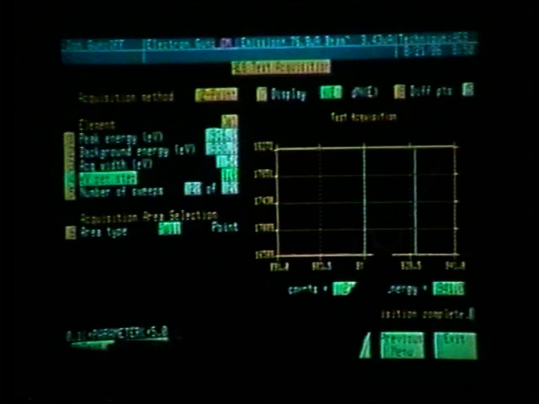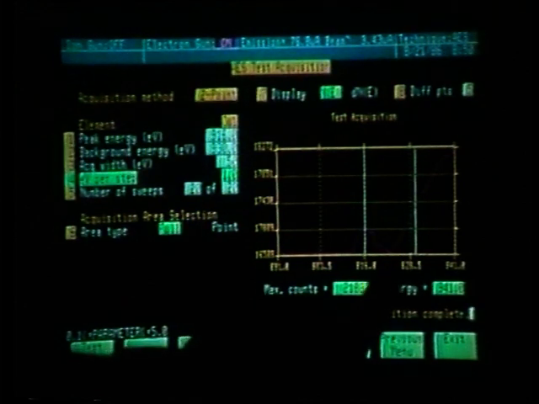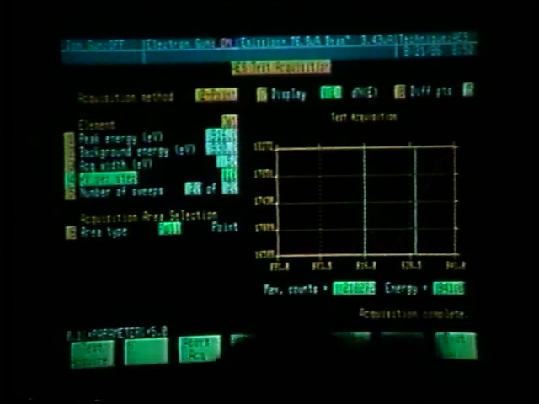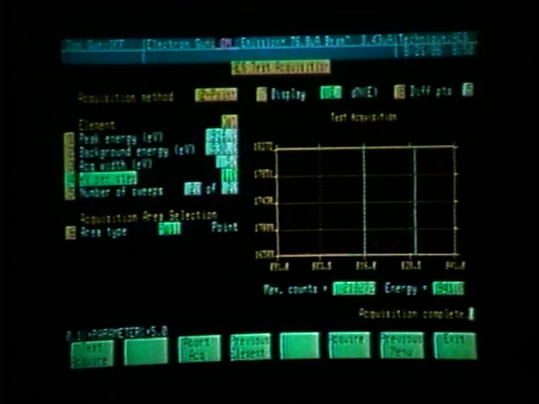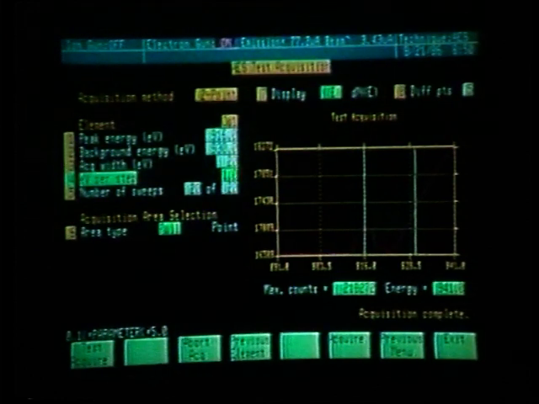It looks like our background energy should be somewhere closer to 920, right in between 916 and 928, maybe 923 or 924. So we can use an acquisition width, function key number 3, of about 20 electron volts again. And we can then reacquire pressing soft key number 1.